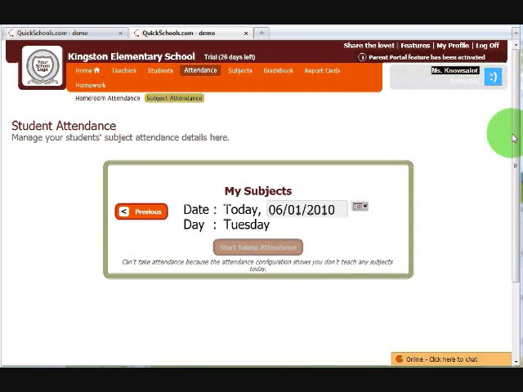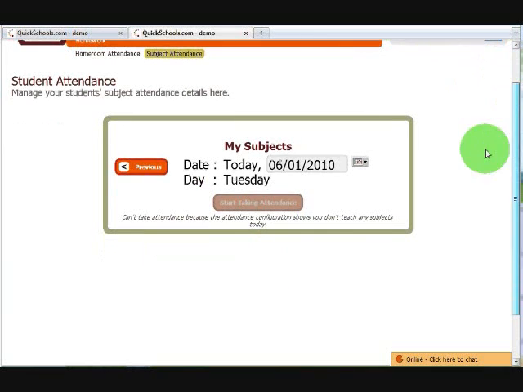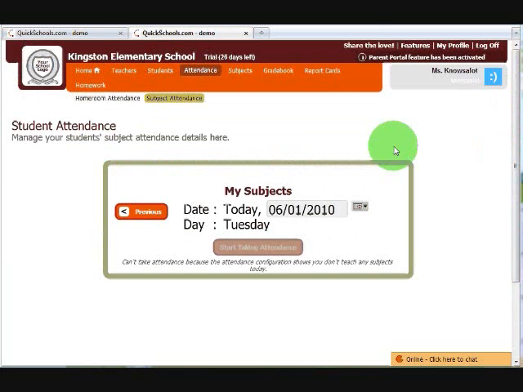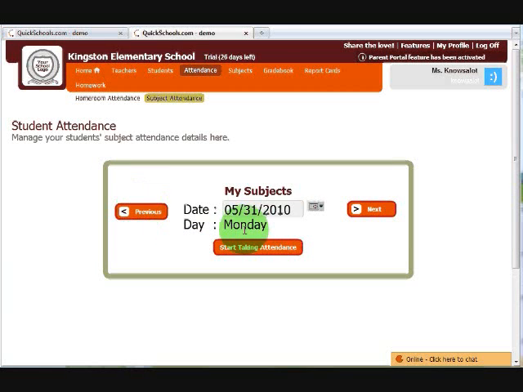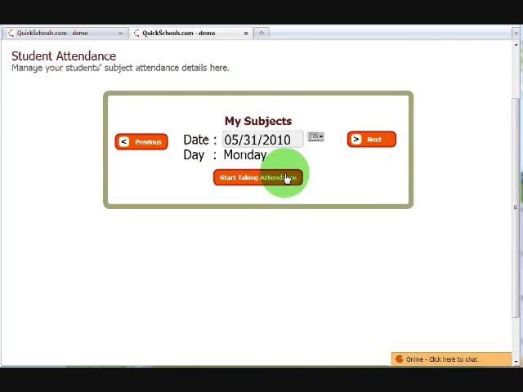This is Miss Knows a Lot, and she teaches a few subjects. You'll notice that in this particular window, it's grayed out. This means that Miss Knows a Lot is not teaching anything on this day, on Tuesday. If you go back to a previous day, Monday, you'll see that I can click on Start Taking Attendance.